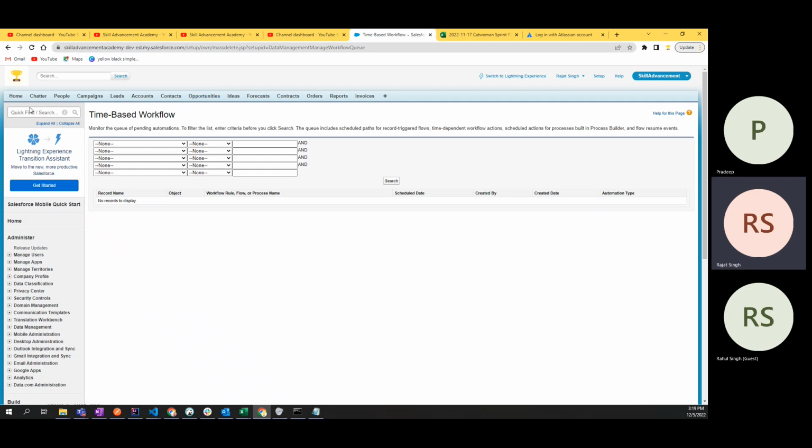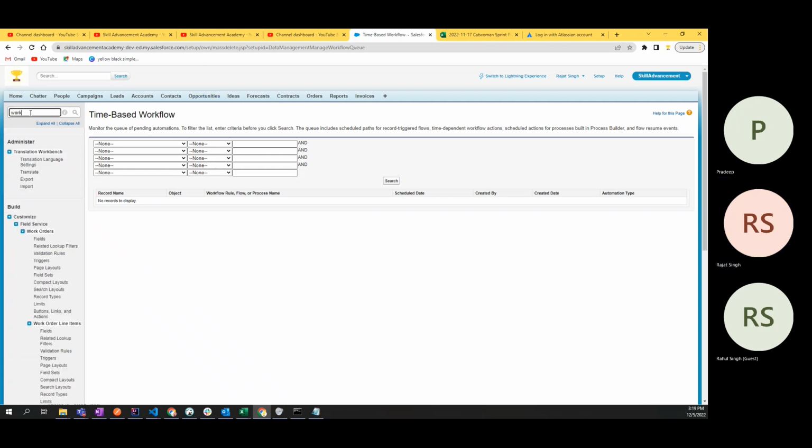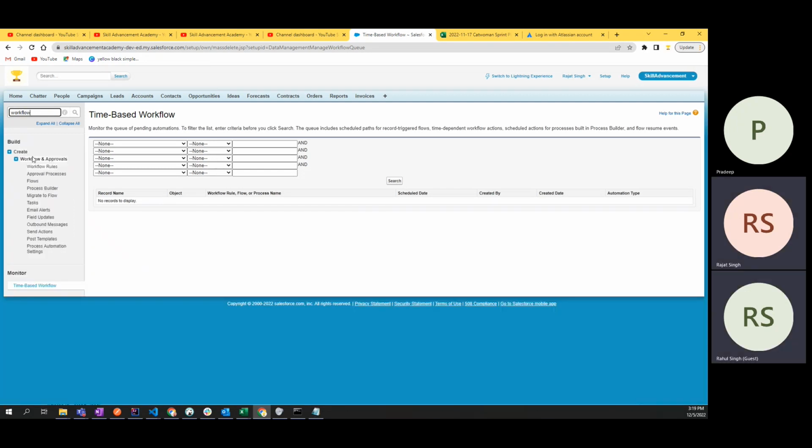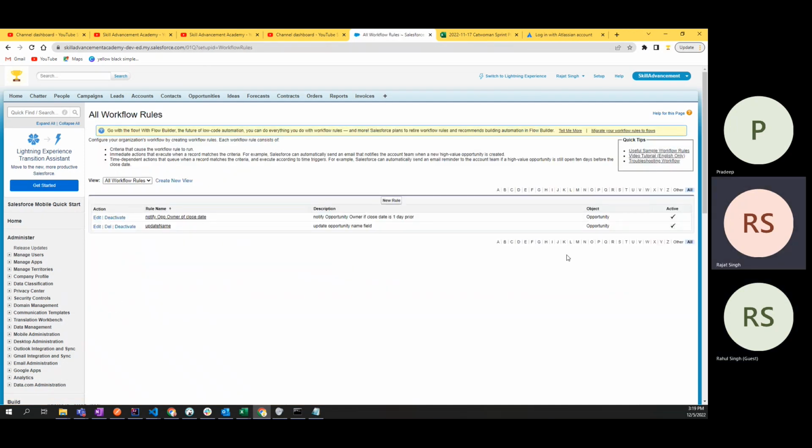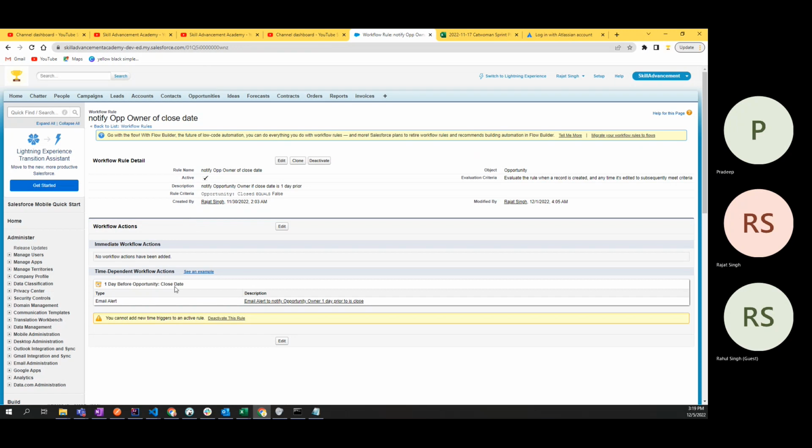So let's go to our workflow. And you guys can go to your workflow rule. And here you can check whether it is active or not. If it is not active, you will have to activate it. So just go ahead and activate this workflow and then create an opportunity and let me know if you're able to see that it is getting triggered or not in the time based.